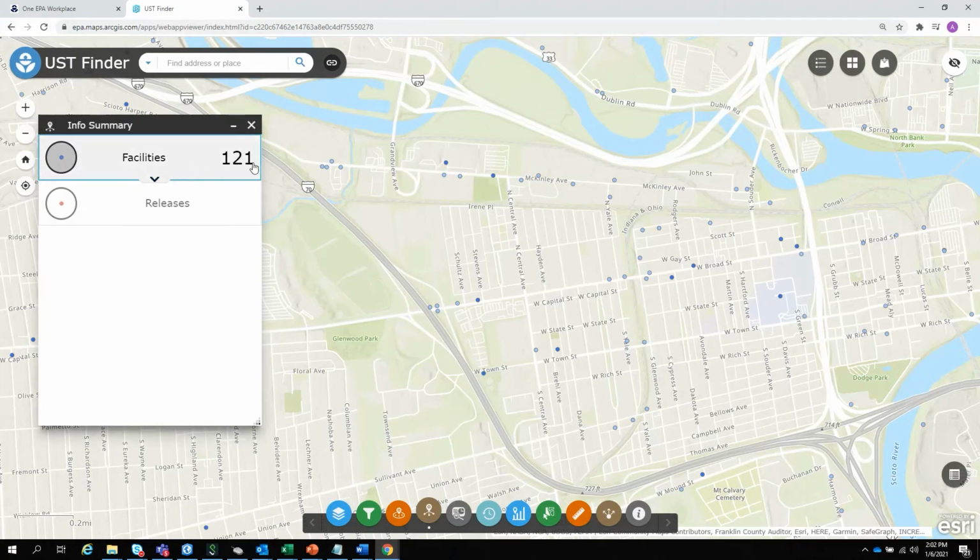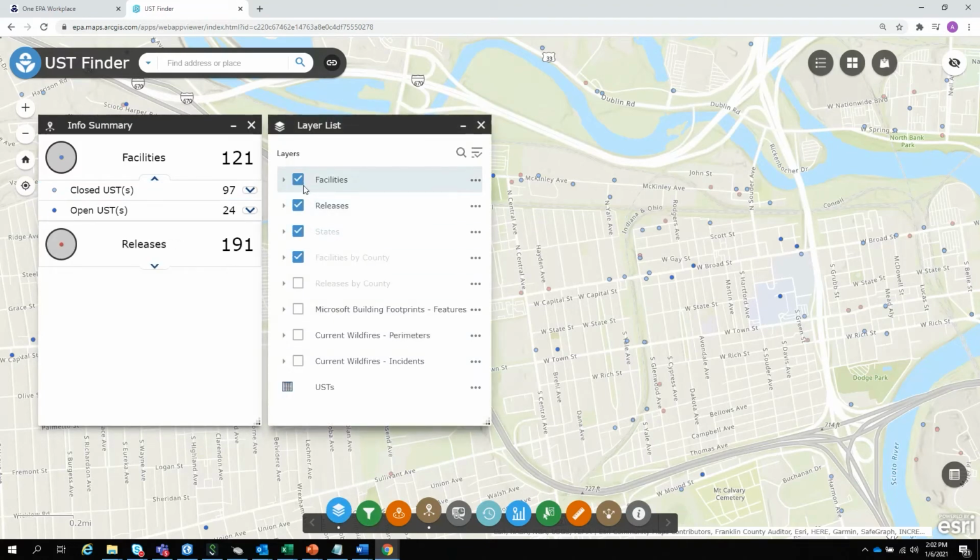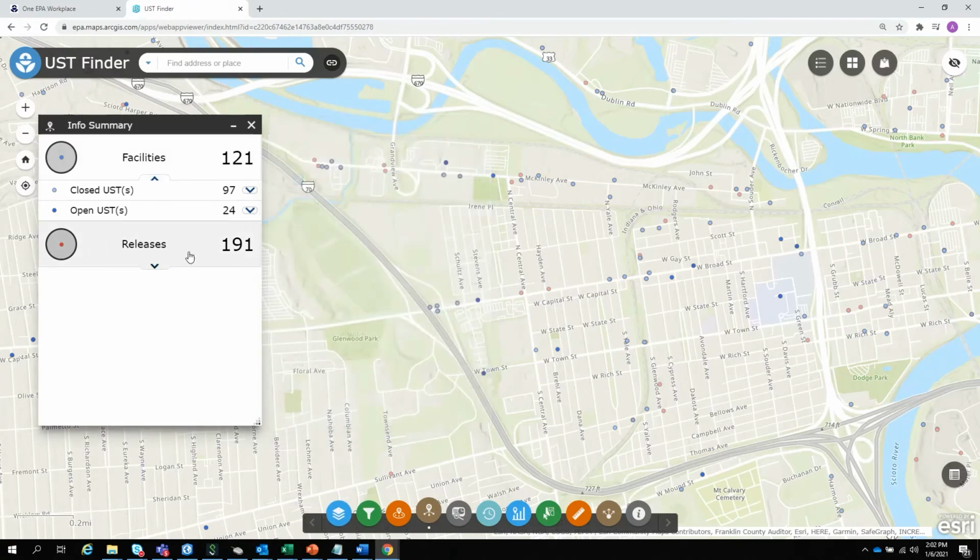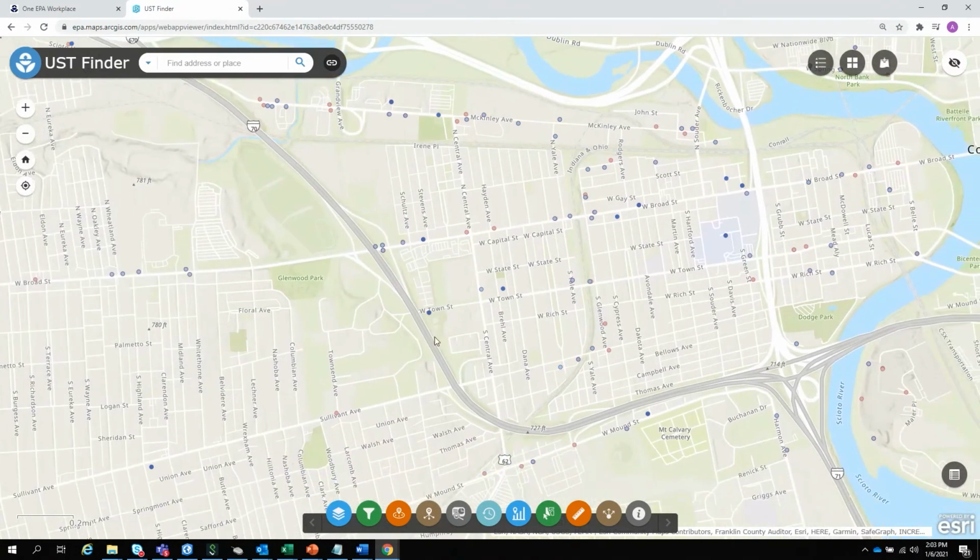So we see that there's 121 underground storage tank facilities nearby or within the frame. And it further bifurcates the data by how many are open and how many are closed. And we can do the same thing for the release data. We can just toggle this on, and it will quickly count the number of releases within the map frame. And again, I can get more information on how many of those are open and how many of those are closed. And I can just exit out of that.